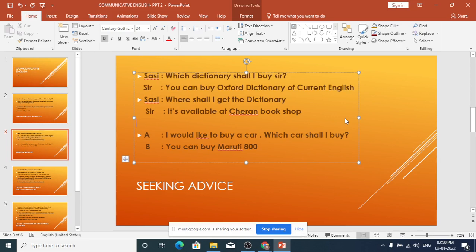You may have one question in your mind. After all, Sasi is a student. She is talking to her teacher, and she should use please. Please, sir, which dictionary shall I buy? So that is also right. But even without please, you can seek an advice. Which dictionary shall I buy, sir? Every time you need not use please. If you use please, nothing wrong in it. But even if you don't use please, you can still request an advice. You understood what I'm saying?